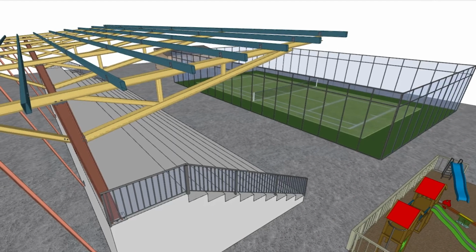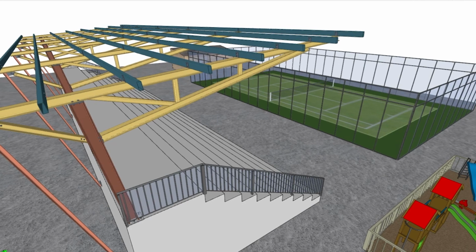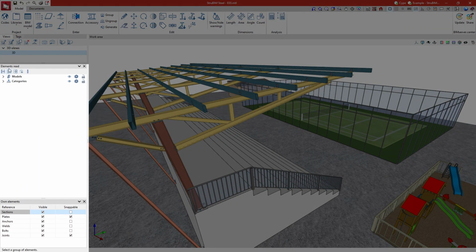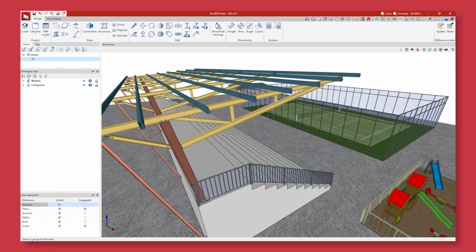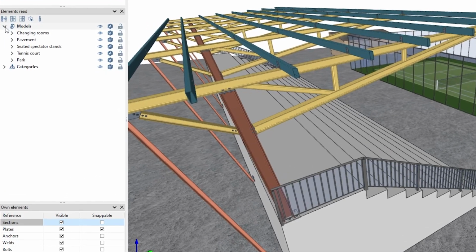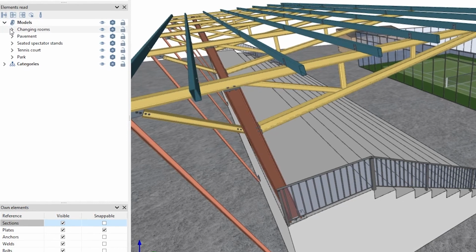Let's see how to manage the Elements Red and Own elements in StruBIM Steel. The Elements Red panel is located on the left-hand side of the program's general interface. Here, we manage the Elements Red from the different models of the associated BIMserver.center project so that they can be visualized and used as a reference for modeling the structure itself.